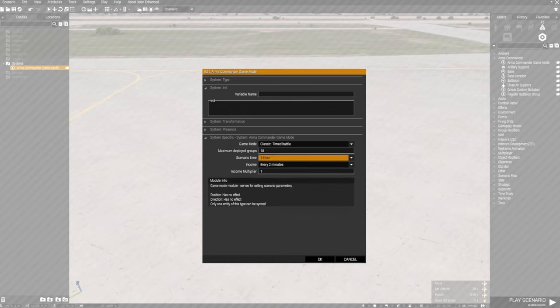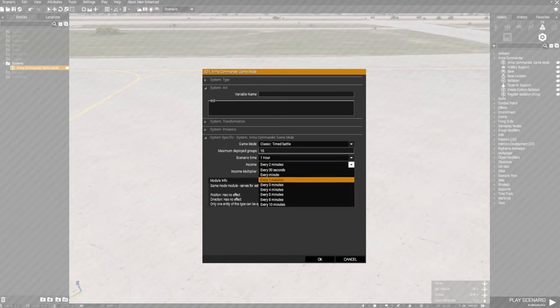The income, we're going to do just 2 minutes because that will just stretch out the amount of points you have at the start, just so you don't instantly get that super overpowered equipment right off the bat. And the income multiplier, basically it's times 1, times 2, times 3. For now, I'm just going to leave that at times 1 so there's no multiplier. Alright, we're going to hit OK.